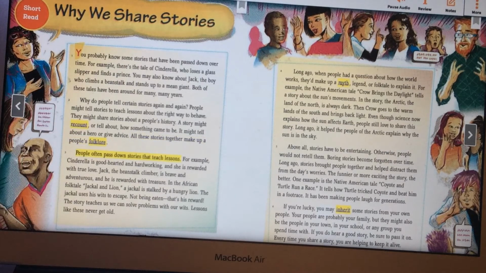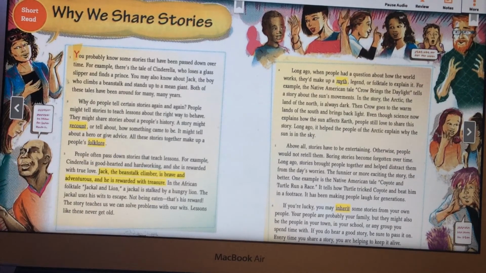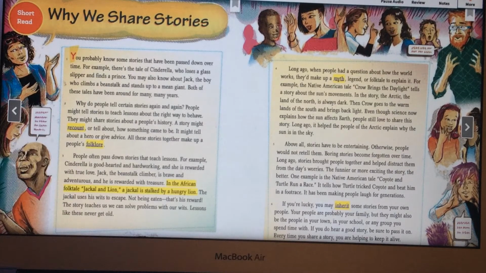People often pass down stories that teach lessons. For example, Cinderella is good-hearted and hardworking, and she is rewarded with true love. Jack, the beanstalk climber, is brave and adventurous, and he is rewarded with treasure. In the African folk tale, Jackal and Lion, a jackal is stalked by a hungry lion. The jackal uses his wits to escape. Not being eaten, that's his reward. The story teaches us we can solve problems with our wits. Lessons like these never get old.